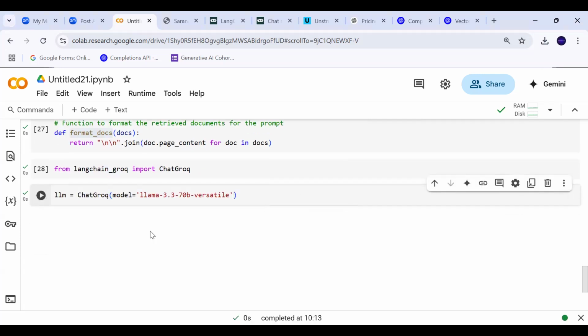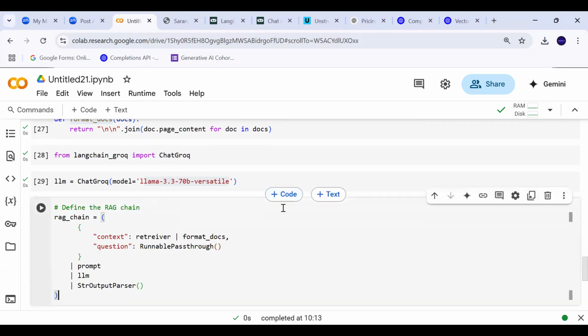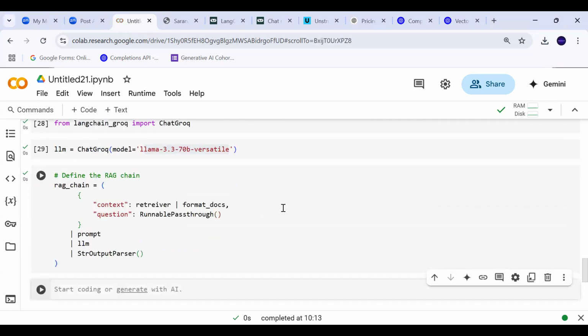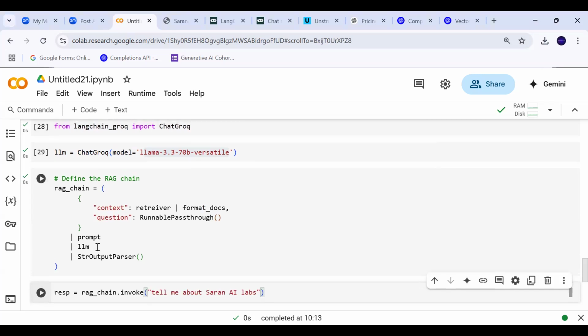I'm going to use Groq, and this is my model name. After that, I need to create my chain. This is my chain, which I will explain to you. And this is my question.